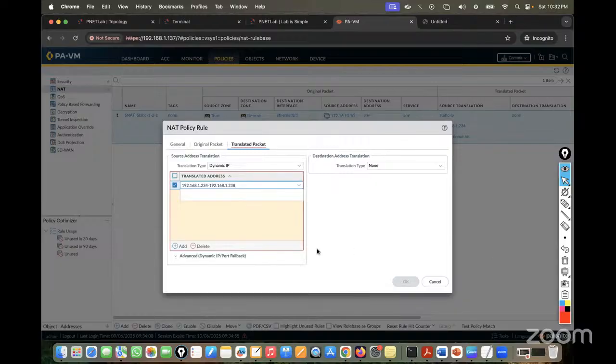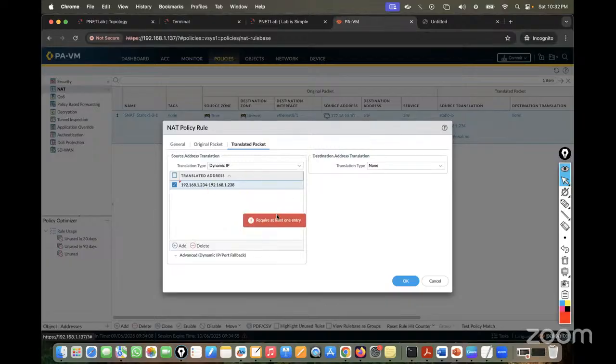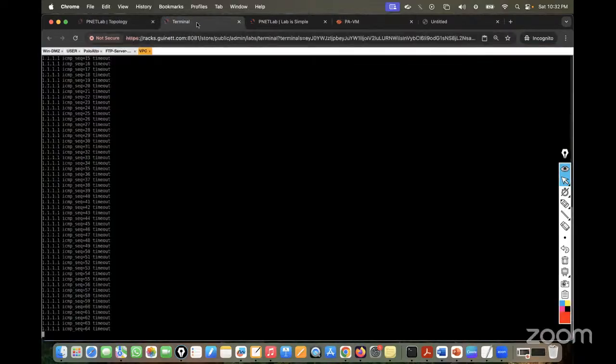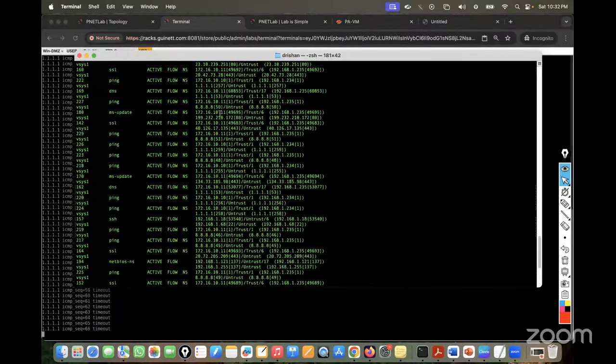192.168.1.238. So you can see this is starting from 234, 235, up to 238. So total five valid IPs are there. By default, it is going to take IP from this range. Any PC, earlier they were done translation from this IP address, 234 and 235.